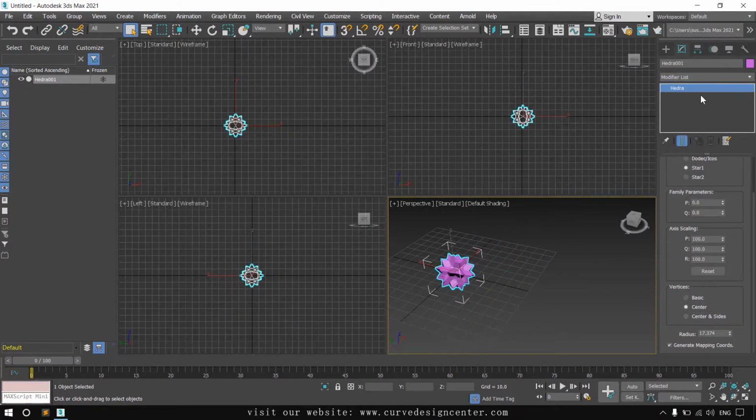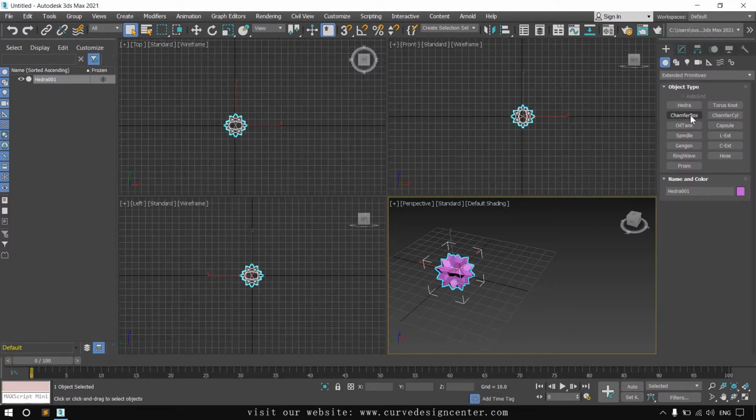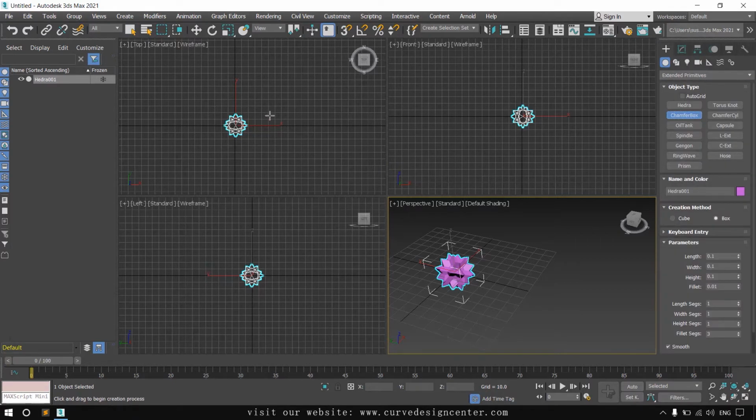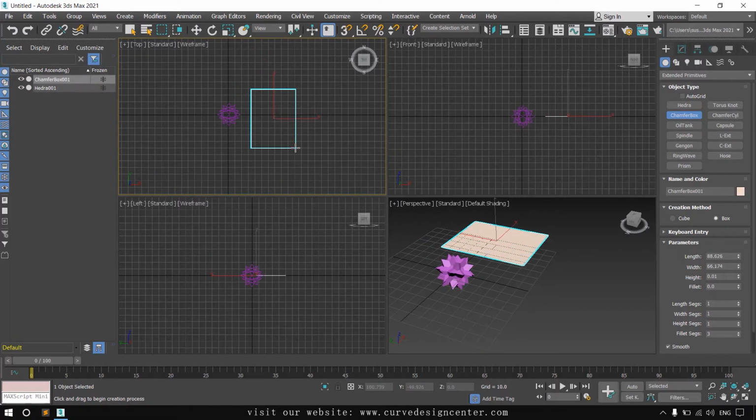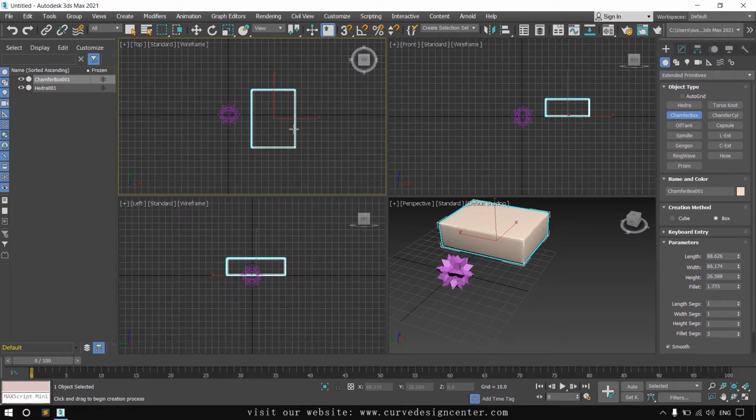Now I create another object. Go to create button and choose chamfer box. It's like a box object. First click and drag and create a base and then provide height. But the third parameter in this chamfer box is fillet.